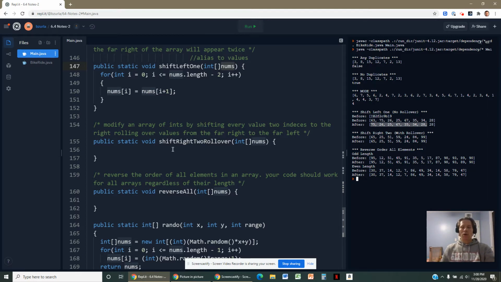So in the next one, we're going to do it a little differently. We're going to go to the right. Okay, so we'll probably have to change something here, may have to change something here. We're going to go 2 spots instead of 1. So +1 or -1 would now be like a +2, -2. And we're going to roll over.